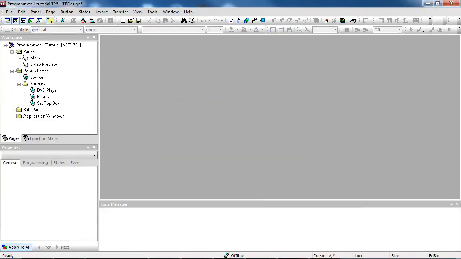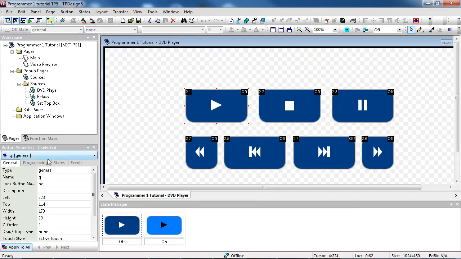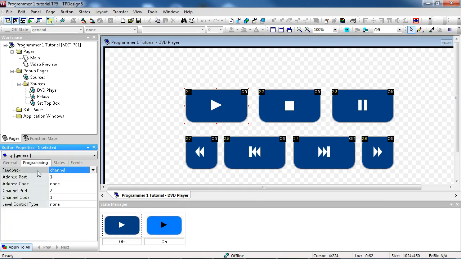So the first option is to simply change the feedback type of the buttons on the touch panel. Right now, they're set for channel feedback. Another option in the list is momentary feedback. With this option, the touch panel handles the feedback. If you press the button it will show its on state. This is easy, but can we do better?